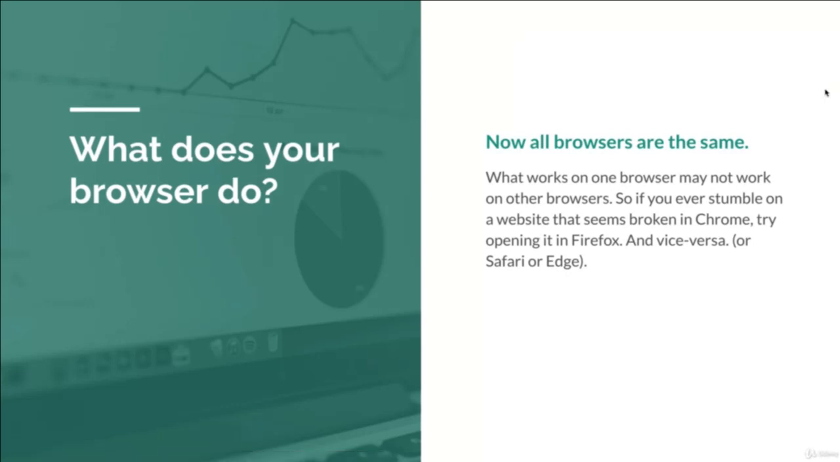Not all browsers are the same. So what works on one browser may not necessarily work on another browser. So if you ever stumble on a website that seems broken in, let's say, Google Chrome, try opening it in Firefox, or vice versa, or Apple Safari, or Microsoft Edge. Just try it in another browser, because sometimes the rendering engines behind the scenes don't work the exact same. They're supposed to, but they don't always.